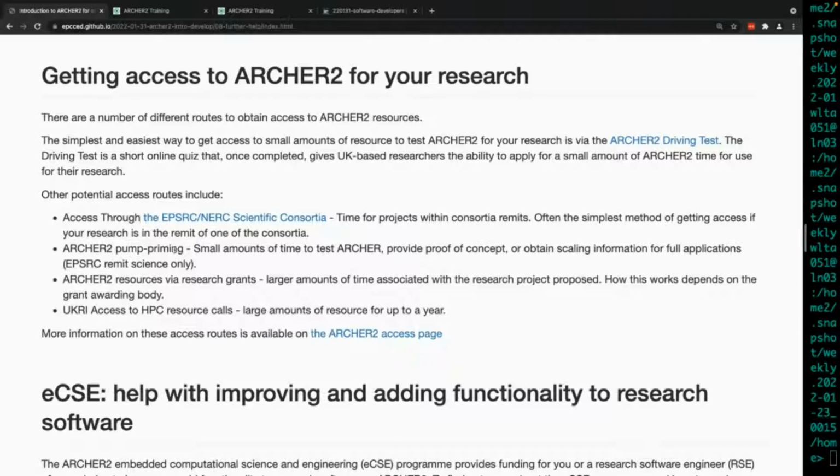There are pump priming applications, which can help you, again, get scaling information if you need that. And ARCHER2 and research grants can also award time. We have access to HPC calls, which grant larger amounts of resources again. So for these 2 in particular, you will be asked when you go through these to provide a technical assessment, which is just to make sure that the work being proposed is actually appropriate for ARCHER2. And part of that will be a request to show that the jobs you want to run scale well to the point that you're intending on ARCHER2.